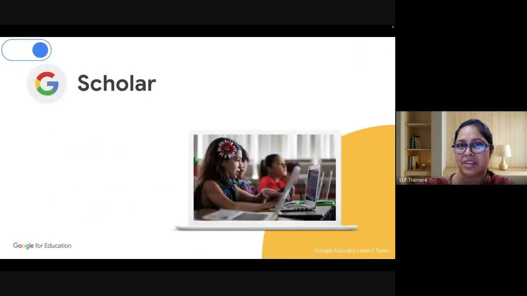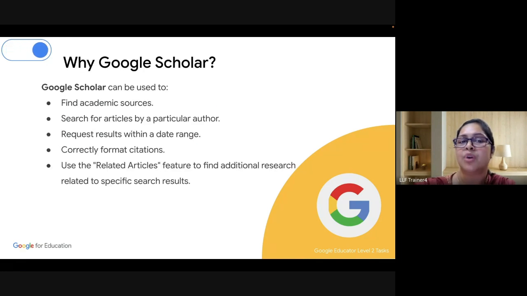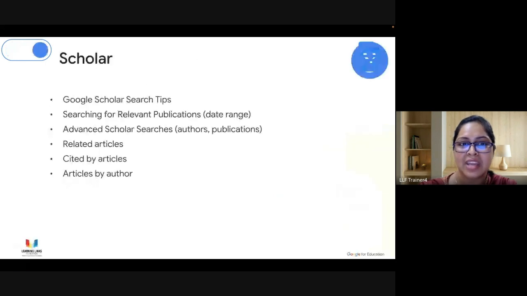Now, scholars, we have done Google Scholar, what all we can do. It's a useful tool for academic purposes, for research work, for citing the original work of the people, basically. And we can use it for getting academic sources, for searching for any particular article by a particular author, for results within a date range, and we get correctly formatted citations. And we can use the related articles feature to find additional research related to specific search results as well, right? So here we did the citation part, right?